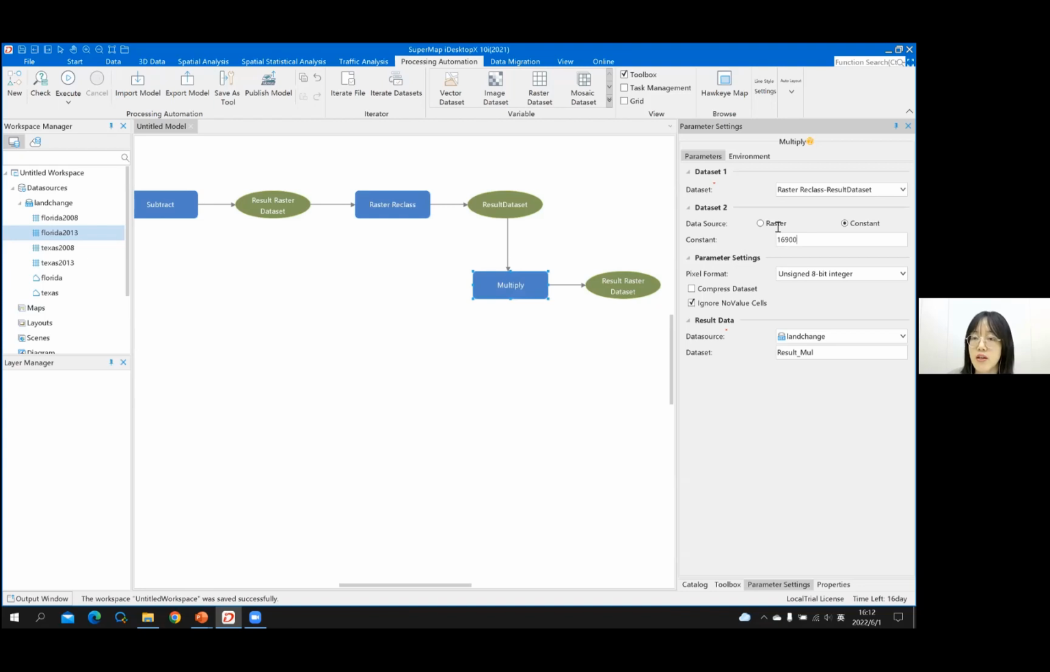That is a constant value we need to use as another input for raster multiply. You can also find this value from our slides. And for the pixel format, we would also change it to single and ignore no value cells. And we don't have to change the name of our result data.